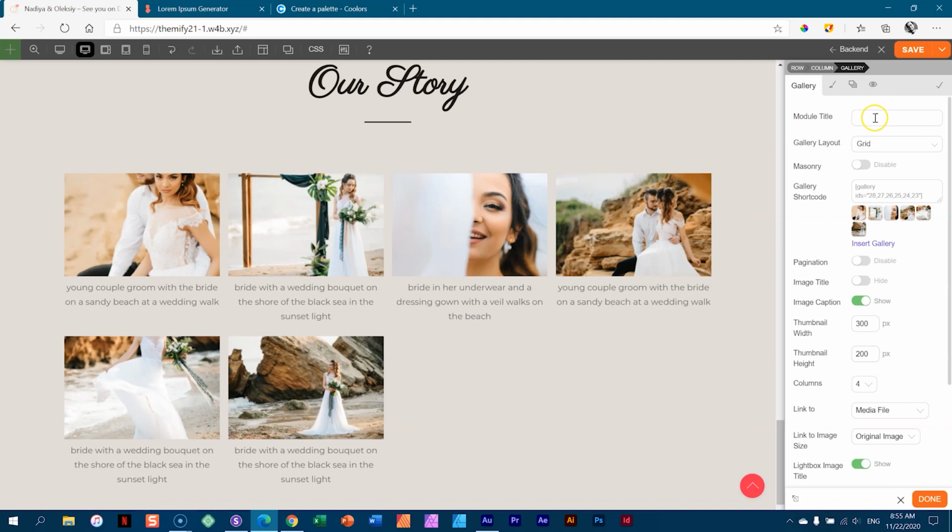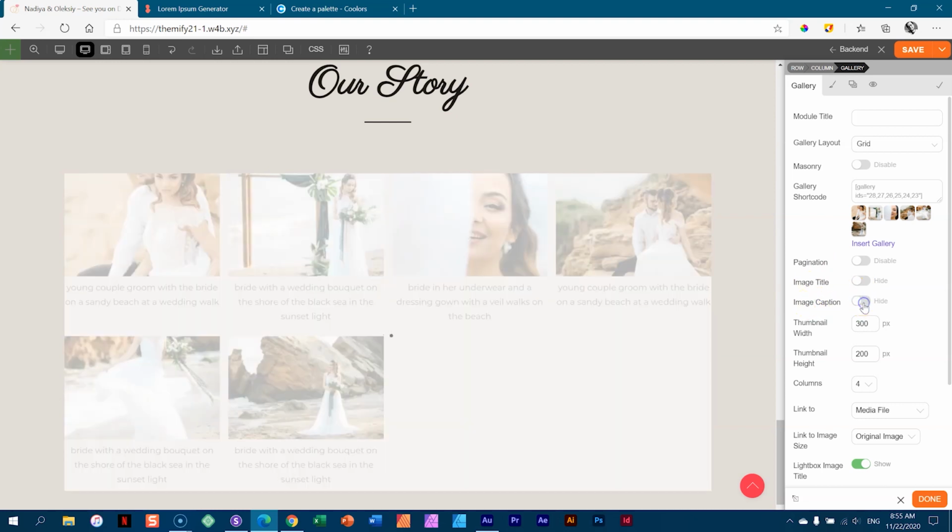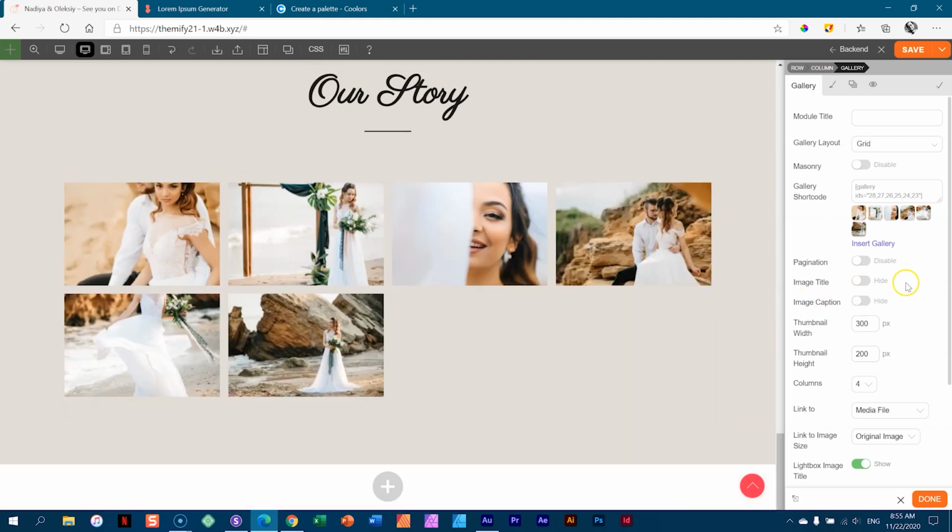You have a module title. So if you want to add it there, you can do it there. And then you have layouts. You've got grid, showcase, lightbox, slider. We'll get back to these. And then pagination, image title, no. Image caption, no. I'm going to switch that one off as well.